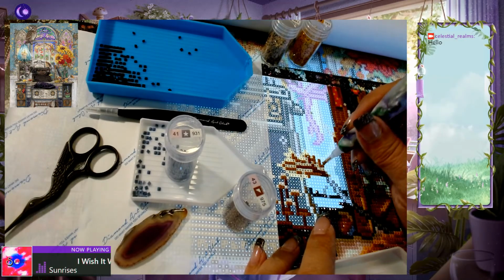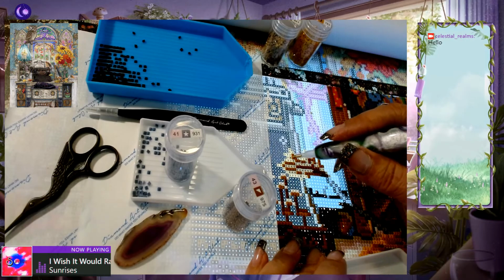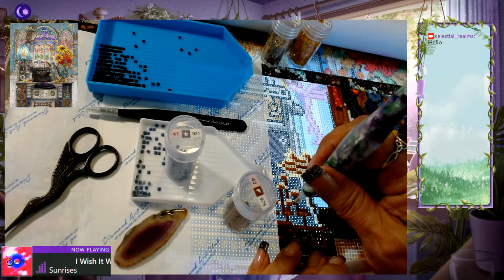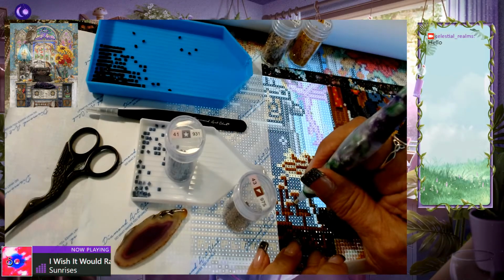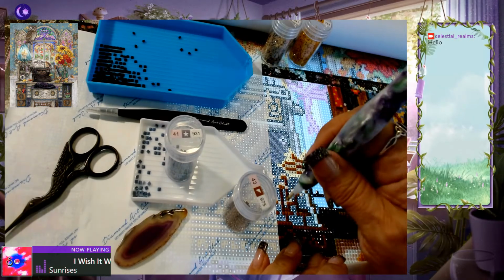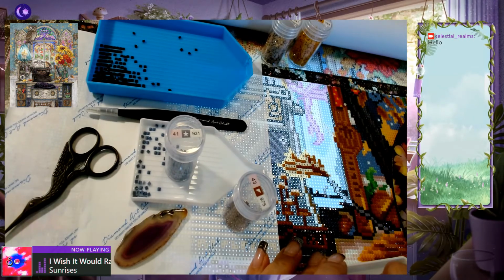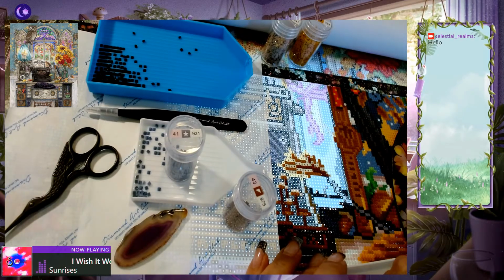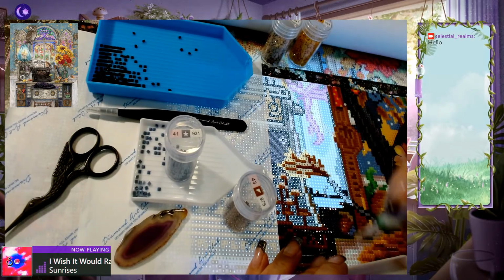And I'm just going to finish these out here. This big gap right there. So what I'll probably do is just put these up. I'll leave the black ones out.